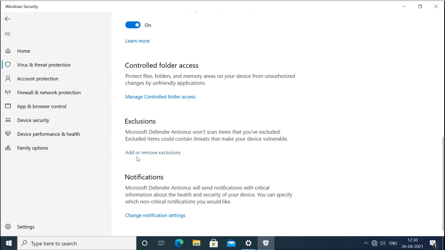Then there is exclusions, meaning Microsoft Defender antivirus won't scan items that you have included here. Excluded items could contain threats that make your device vulnerable. Now suppose you know that something is not malware, but you don't want to scan it with Windows Defender. So you can exclude those applications, those data, those folders from here. You can add those applications or files, and it will not scan those files anymore.